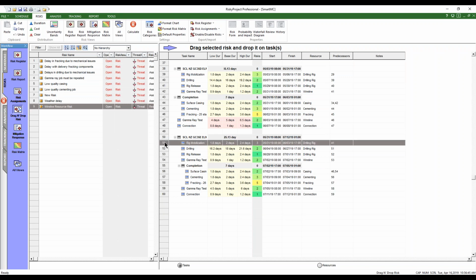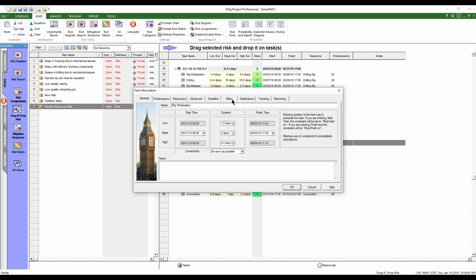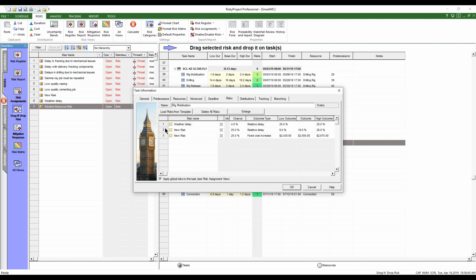We can look in that activity and see what the new risk is. These are different risk assignments, we call them. Each assignment could have what we call an outcome type: delay, schedule, or cost. So we have two different ones that we've added there.